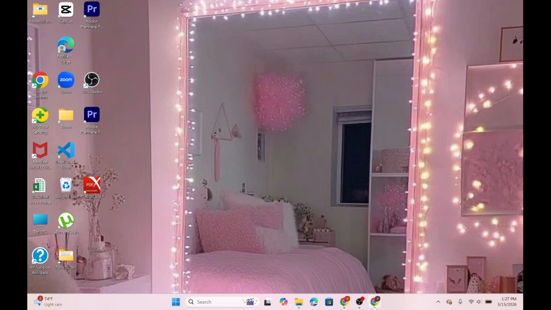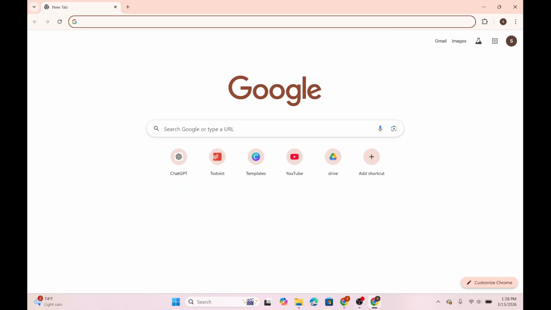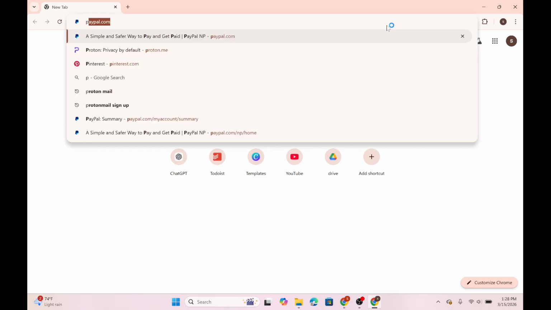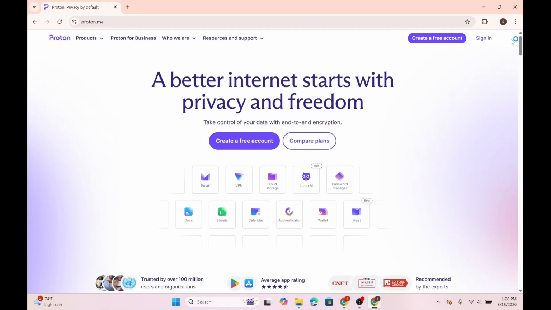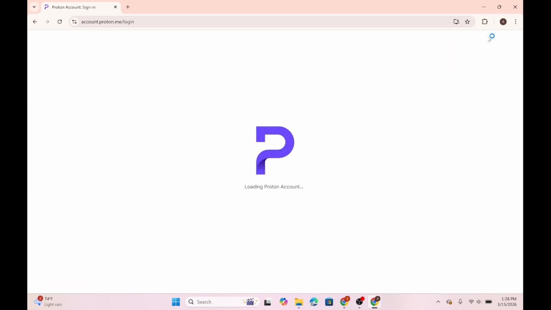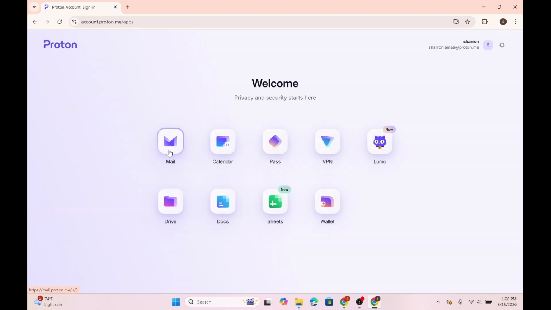So first, open any web browser that you prefer, and in the top there's an address bar. We can type down proton.me and enter it. Over here, make sure to log into your account. In the top right, there's a sign in. Click over there.